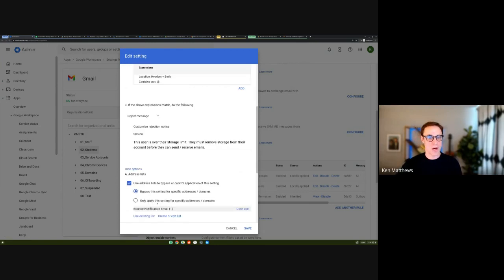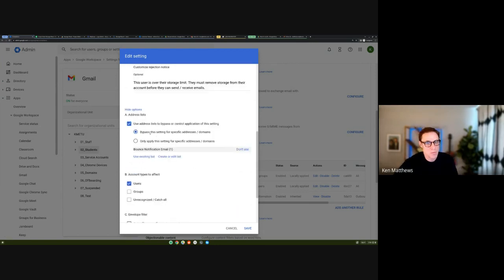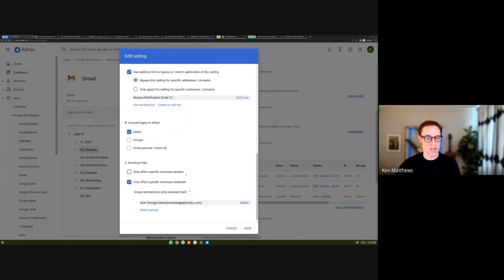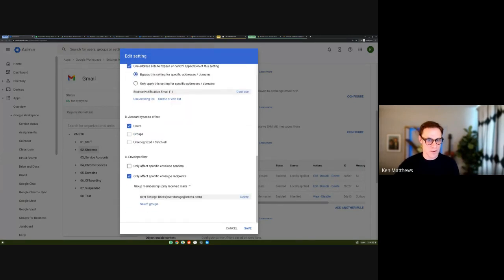Next, I'm going to show some options here. There is a particular bypass setting. So the send rule will block the received rule. In order to get those bounce notifications, you have to create a list. You can pull that information from the bounce notification, put that in that list, and bypass that for this particular rule so that one rule doesn't block the other. You're going to apply this to your users, and then you're going to set it specific to everybody within this over storage group. So it's only those users who are over storage.